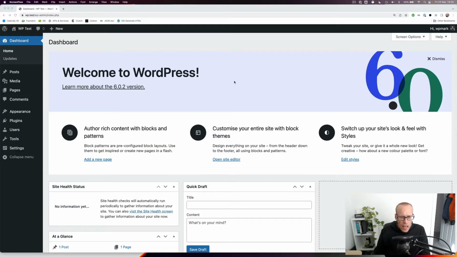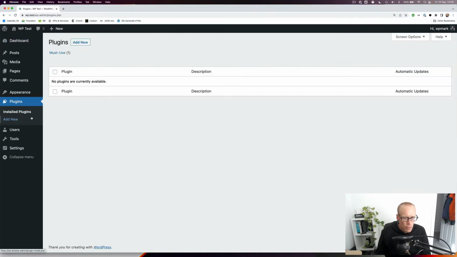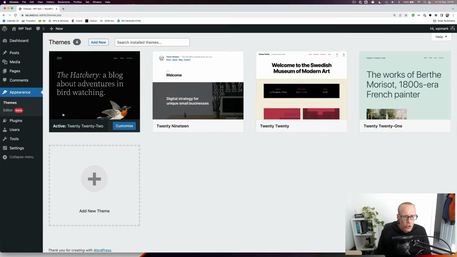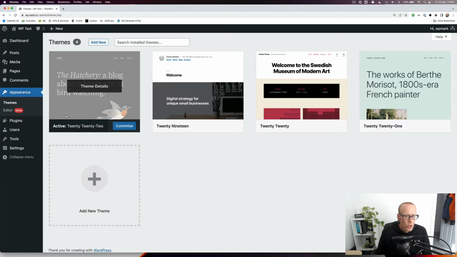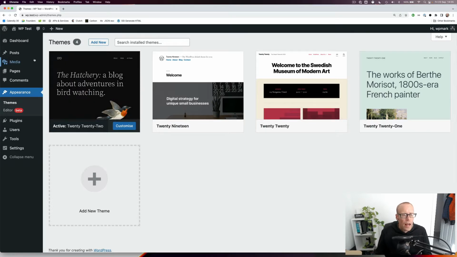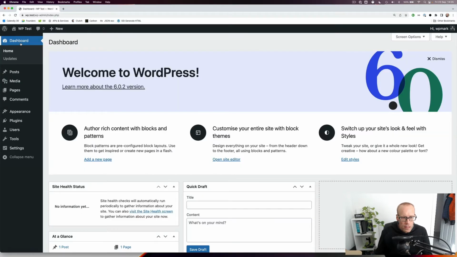So here goes. Now this is a completely fresh install of version 6.0.2 of WordPress, which I believe is the latest version. And I have just installed this fresh. There's nothing else on this site. So if I go to plugins, there should be empty. Appearance, I should be running 2022, which is what I think I need. And yeah, let's get stuck in.